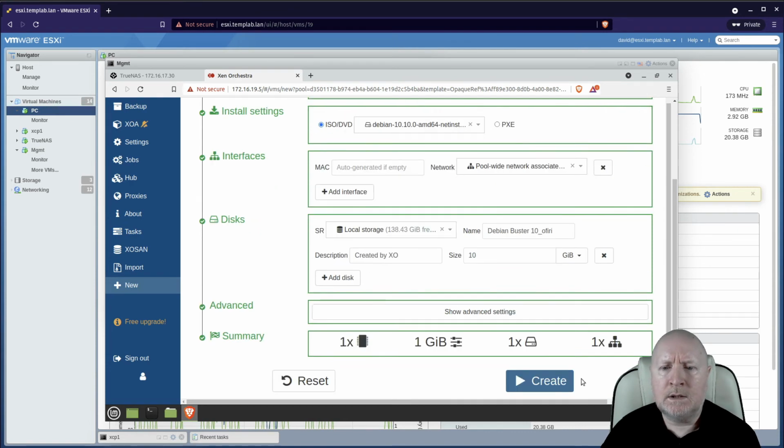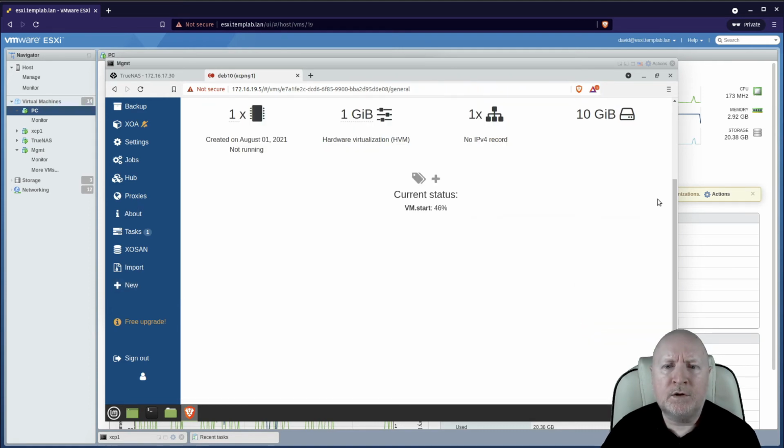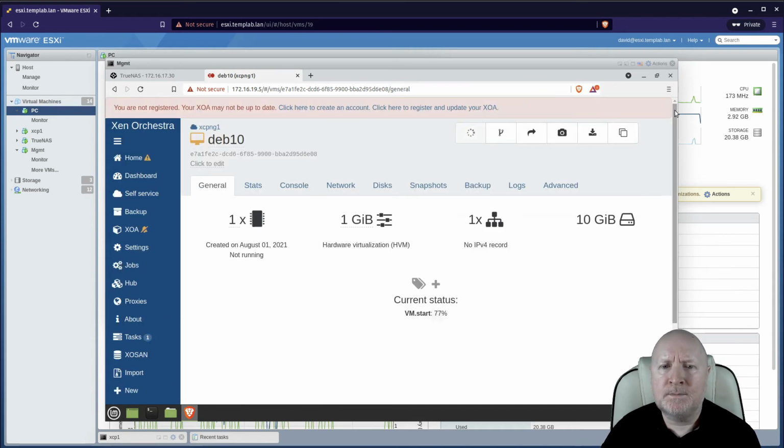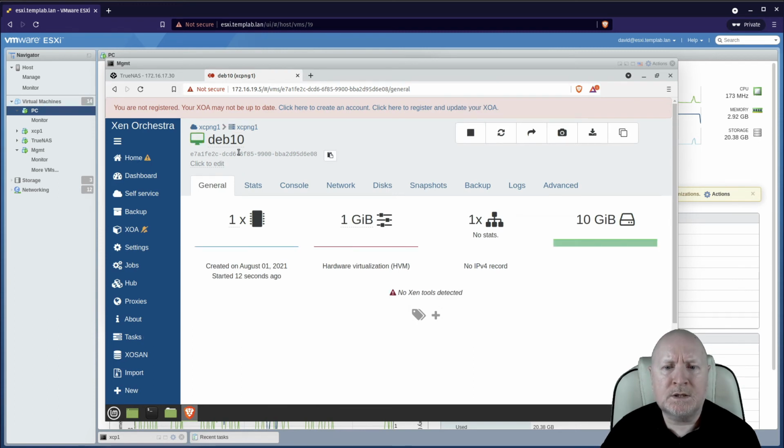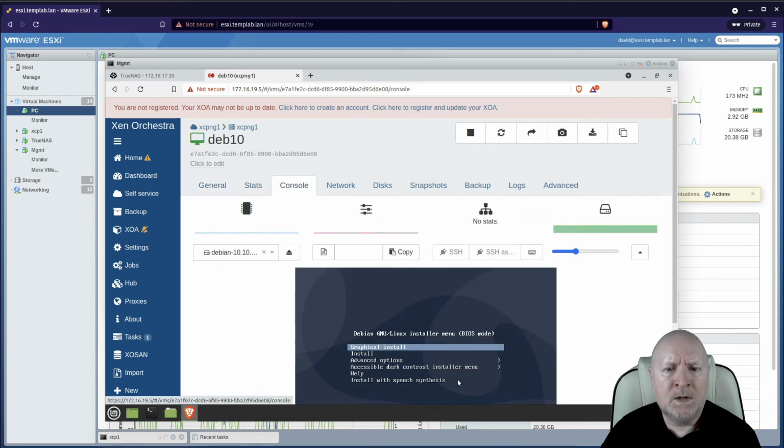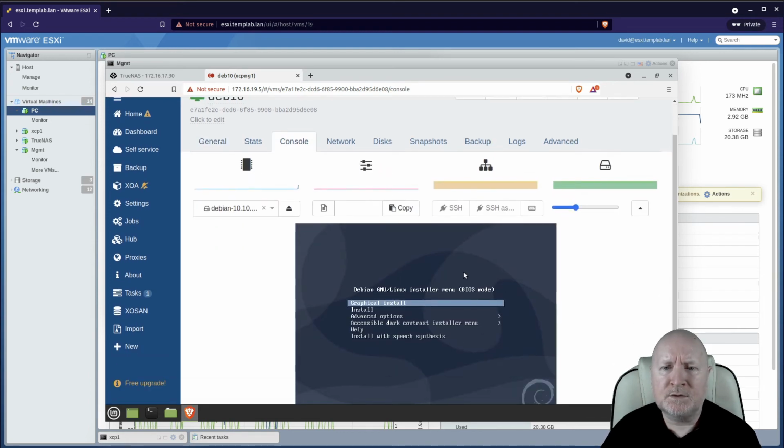I'll just scroll down. I'm not really going to create it, but I'll click on create, and then off it goes. So it boots up the computer, as you can see, automatically by default. So once it's up and running, you'll see it'll start to give us the options. So if I go into the console, you can see it's already booted off that ISO file. So it's not that difficult to do, really.